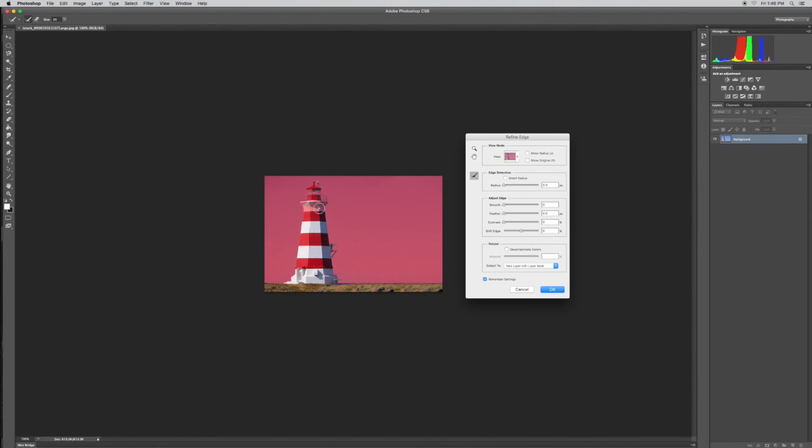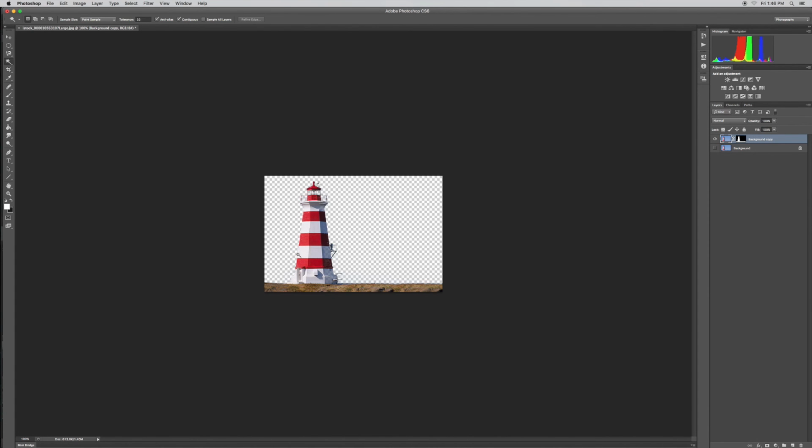And then sometimes it's going to get stuff that you don't want, so you're going to go erase, and it's going to fix it. And then output to new layer with layer mask, okay, and then there you go.